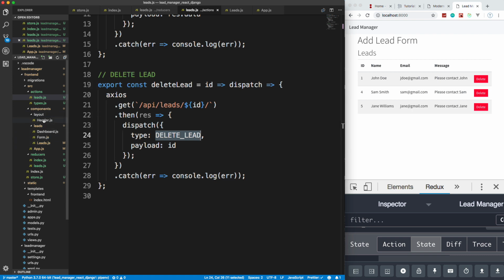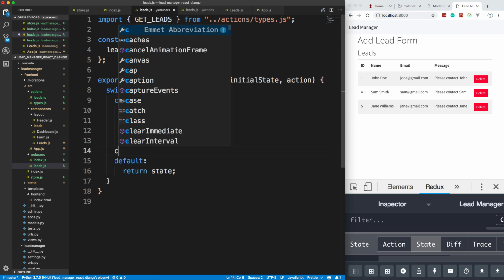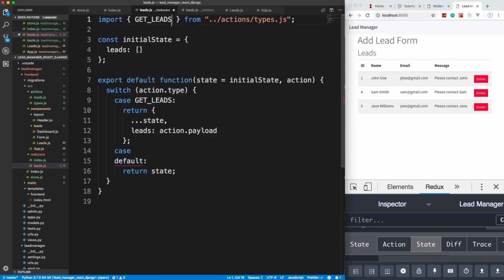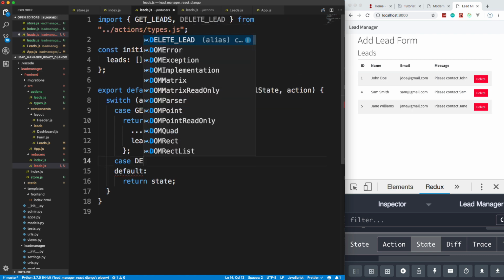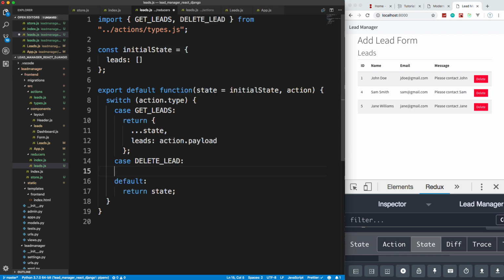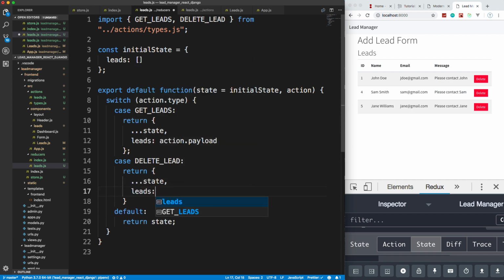So we'll save that. Now this delete lead is getting dispatched to the reducer. So let's go back to the leads reducer, and let's add a case for that. So we'll go right below the case of get leads. Actually, let's bring in delete lead up here. Okay, and then we're going to do case delete lead, and we want to return any current state. And then for the leads, basically we want to filter through, and we want to only return the ones that are not the ID that were deleted.